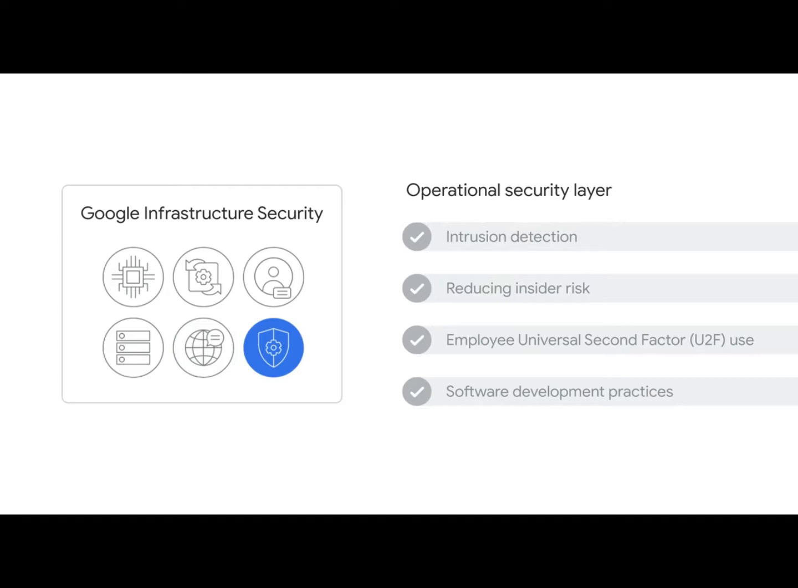The final layer is Google's operational security layer, which provides 4 key features. First is intrusion detection. Rules and machine intelligence give Google's operational security teams warnings of possible incidents. Google conducts red team exercises to measure and improve the effectiveness of its detection and response mechanisms.